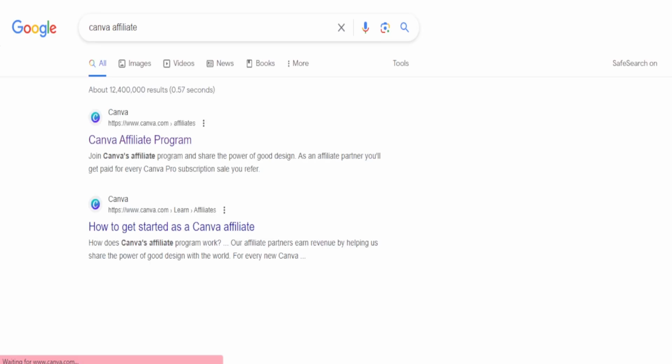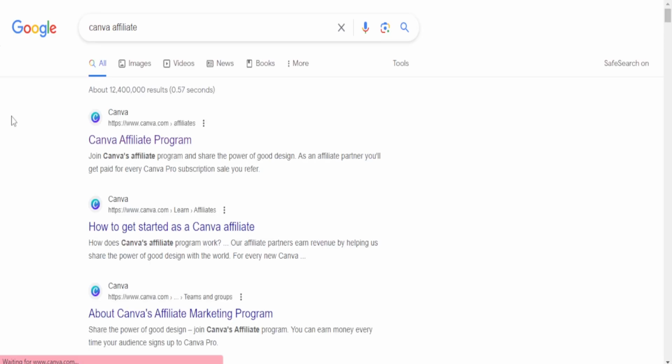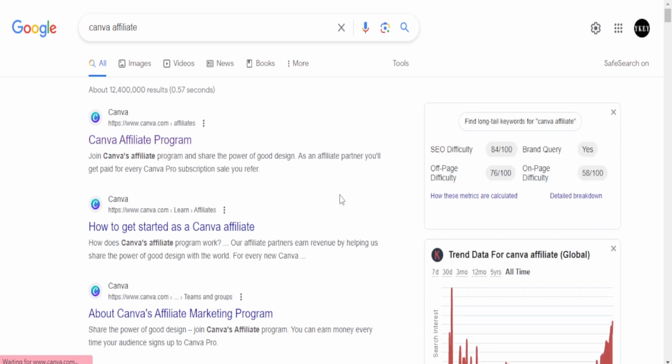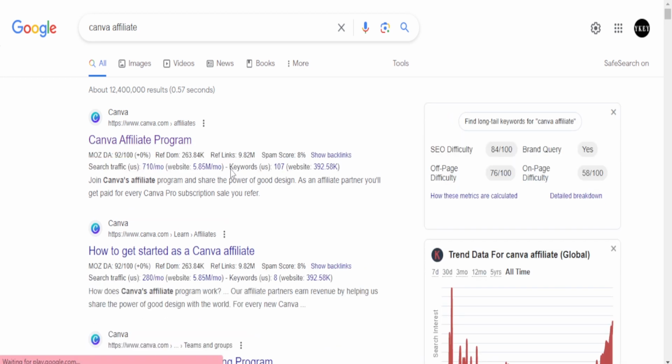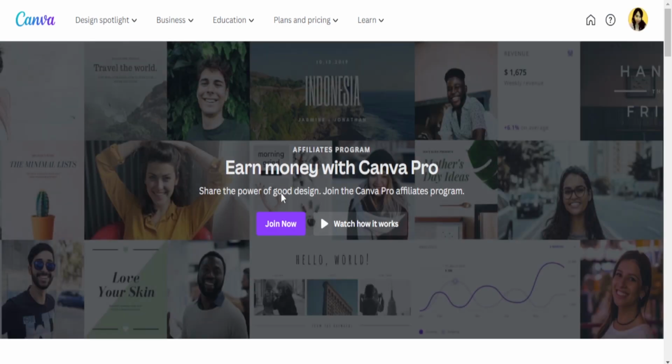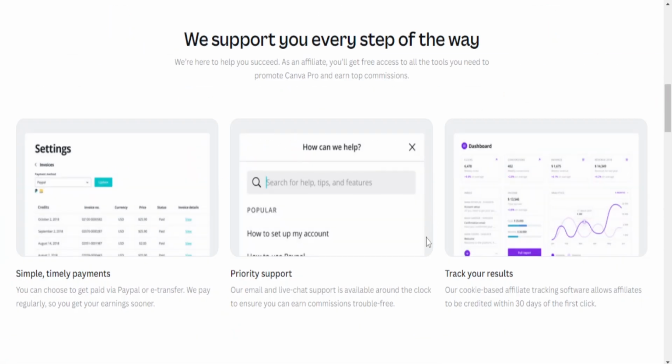To take part in the affiliate program for the product that you are going to promote, please search on Google, type the product name plus affiliate program. Then you can immediately register or join the partnership with the product. Here, Canva has an affiliate program where I have registered to be a publisher.